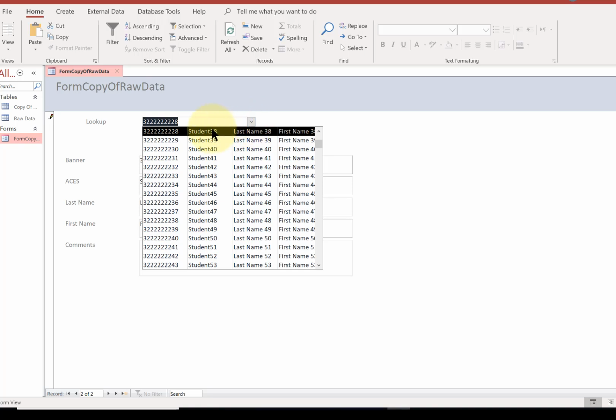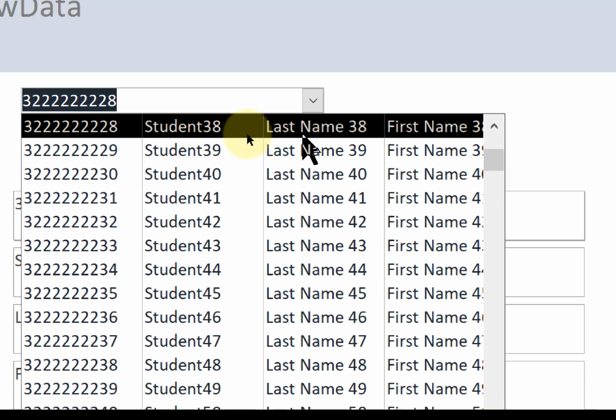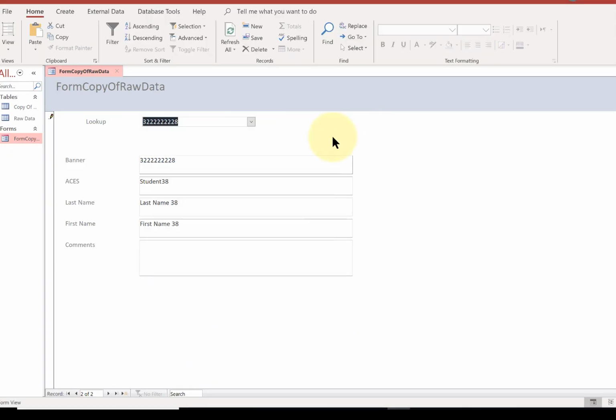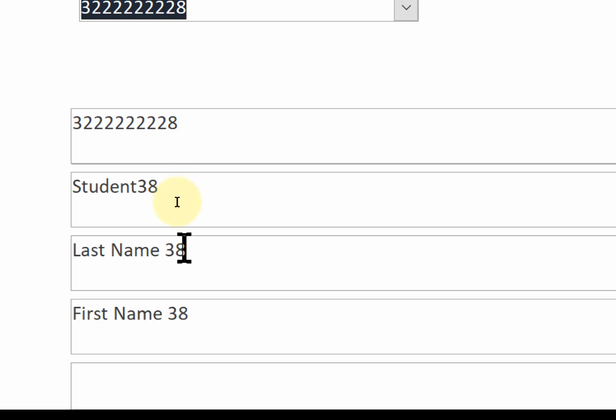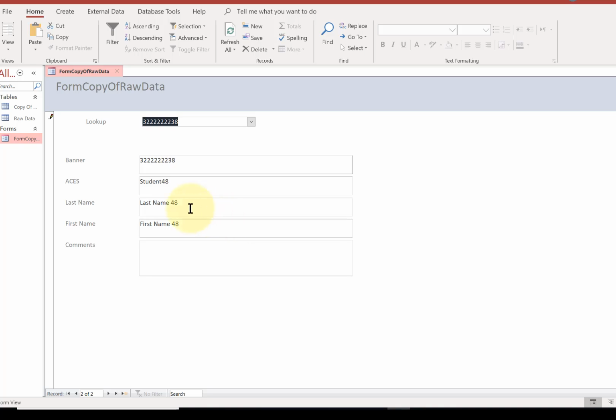And let's just compare. It's 92228. Student 18. Or student 38, last name 38, first name 38. Let's see if that matches. And it does. But now it looks like when we select the data, it kind of covers up down here. We might not want this right over it, so we can slide this over. So we'll go back to design view.